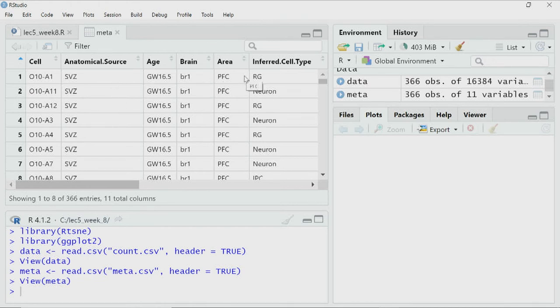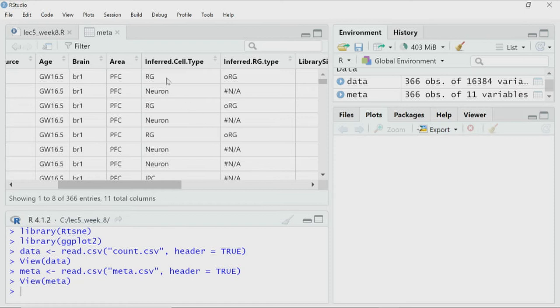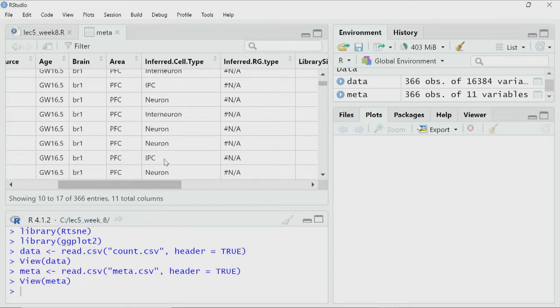Then you have other information like age, area, brain, and all these things. Based upon the gene expression signature, they have already flagged each of these samples, each of these cells, into four different cell types. For example, it is written as RG, neuron, and then some cells are interneuron, something like that.